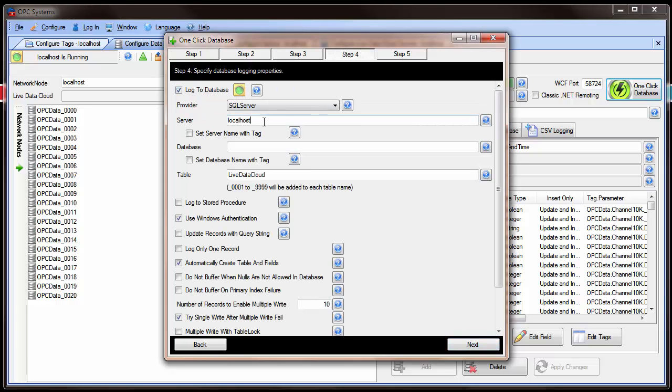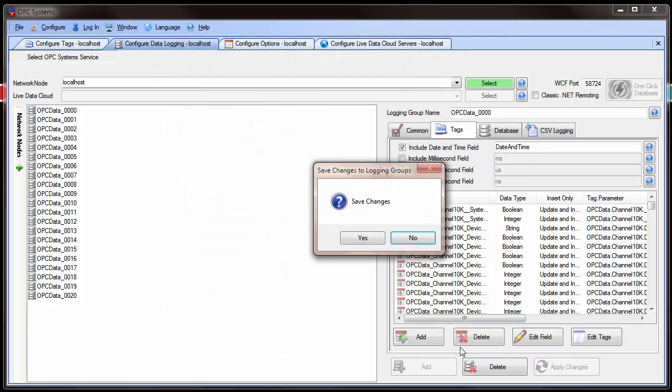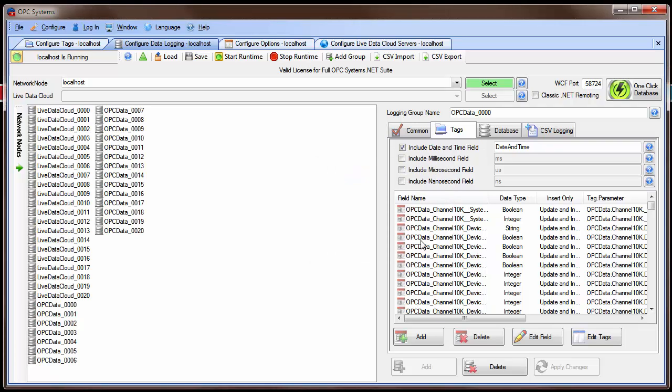Next, I'll log this to SQL Server, to my local database engine, into the database. We'll make a new one this time called Live Data Cloud. We'll select Next and Finish. And it's now added the data logging groups for Live Data Cloud.